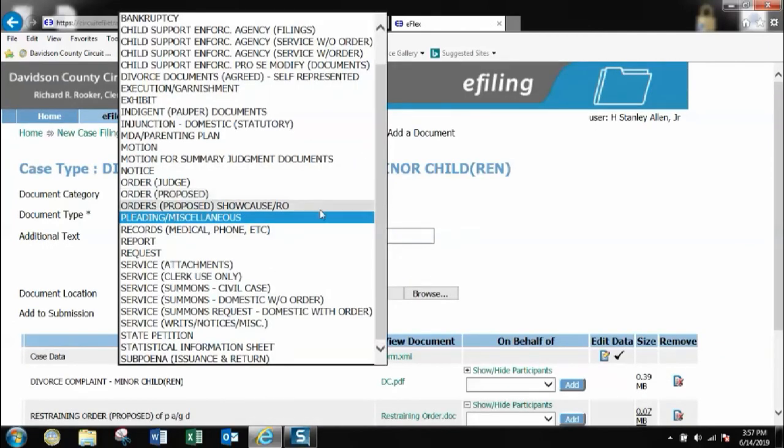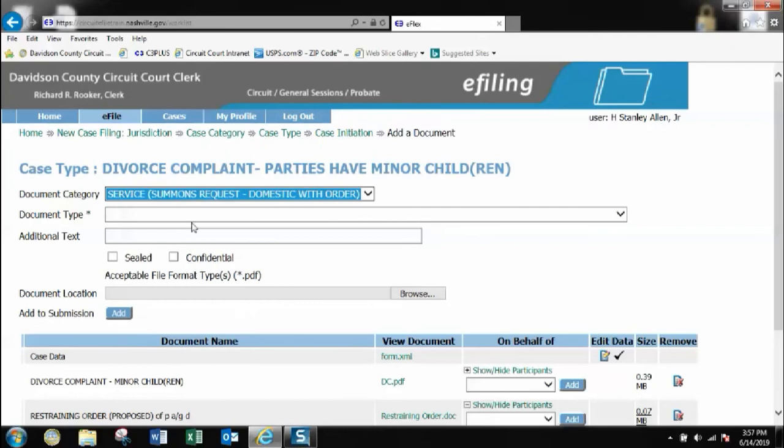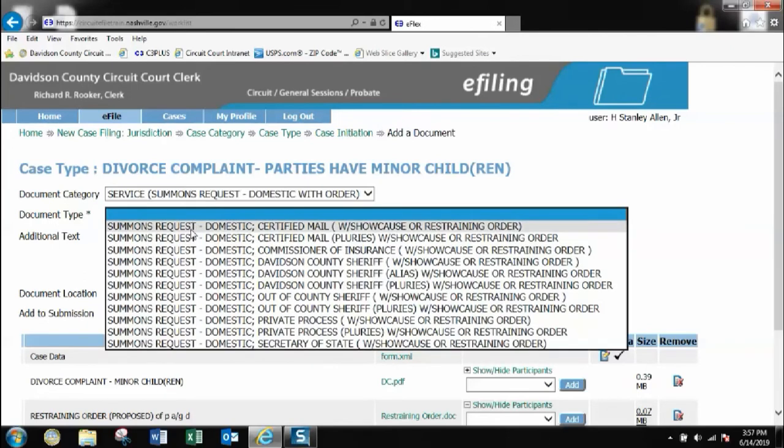And now I'm going to select my summons request. Again, here are two options. This is for without an order. This option is with order. I'll select that summons request. I'm going to actually select certified mail. I did not provide you an address, but I possibly have one. It just hasn't been confirmed yet. So I'm just going to do it certified mail.